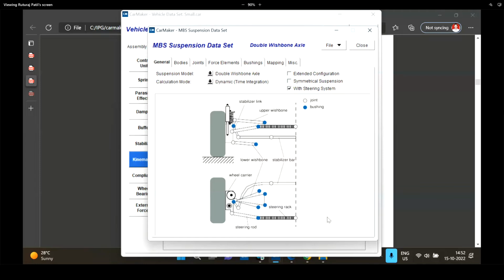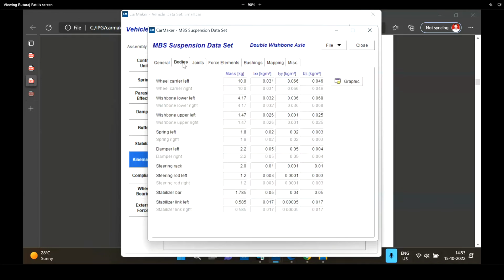Now the next thing is symmetrical suspension. As the name suggests, it signifies that the suspension is symmetrical about the center axis, basically the right side and the left side are symmetrical. You can select or unselect this based upon your designs. And yeah, let's go on to bodies. As I have selected the symmetrical suspension tab, you can see only the left side parameters can be parameterized. The same values will occur on the right side.